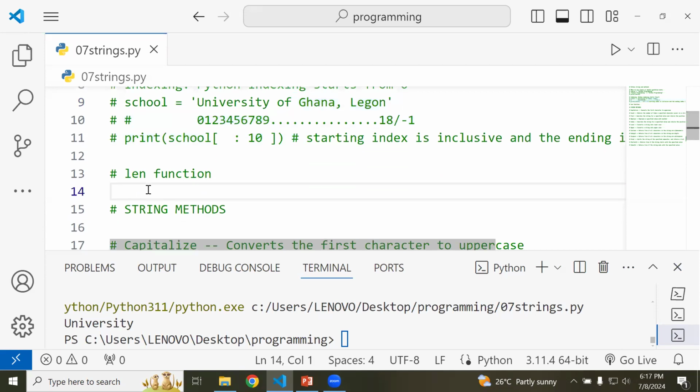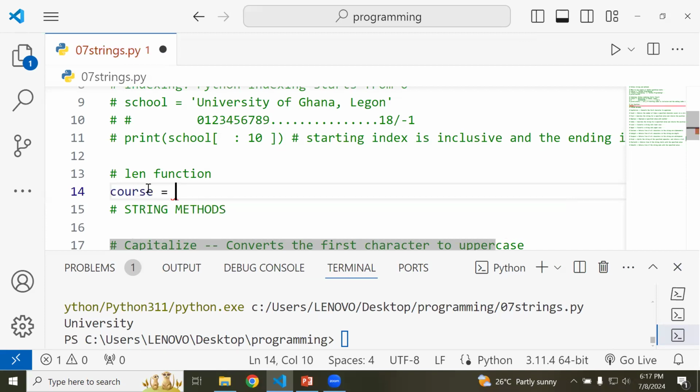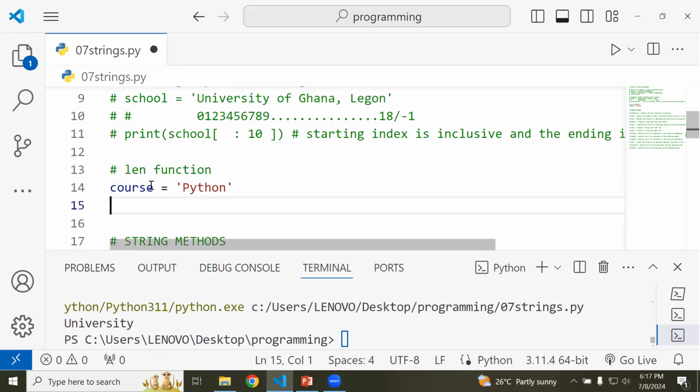Now let's look at another example over here where we are going to use the len function. This len function is going to calculate the total number of characters we have in a particular string and give it out to us. So let's say I have course, and let's say it is Python over here. I don't want to waste time calculating. How many characters do I have? I know I have 1, 2, 3, 4, 5, 6 characters in Python. What I want to do is use the len function to do that for me.